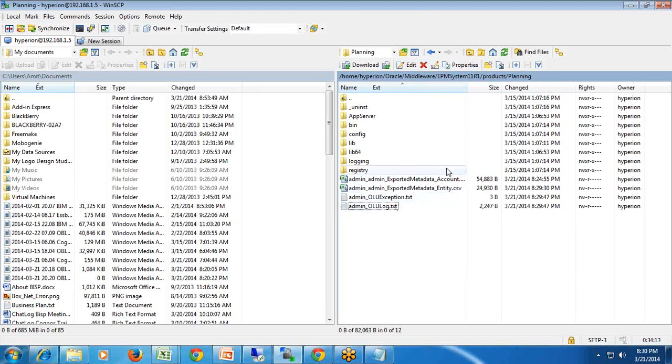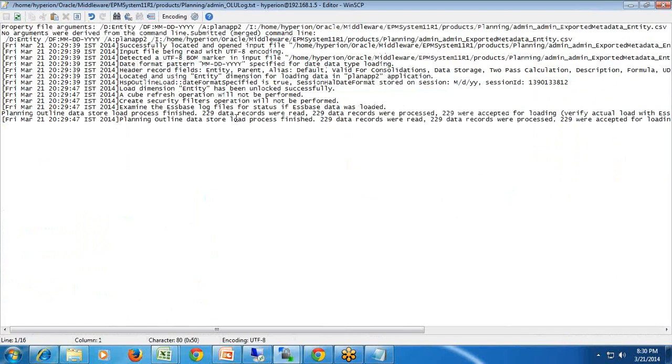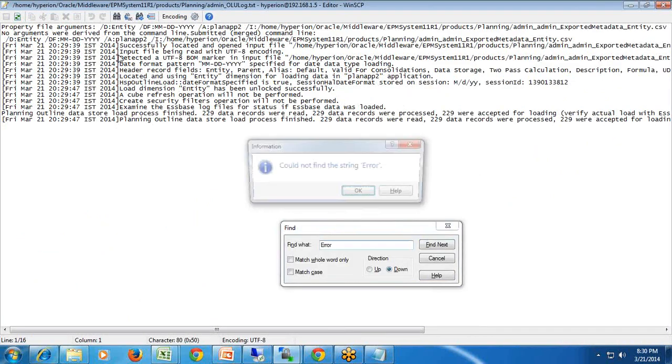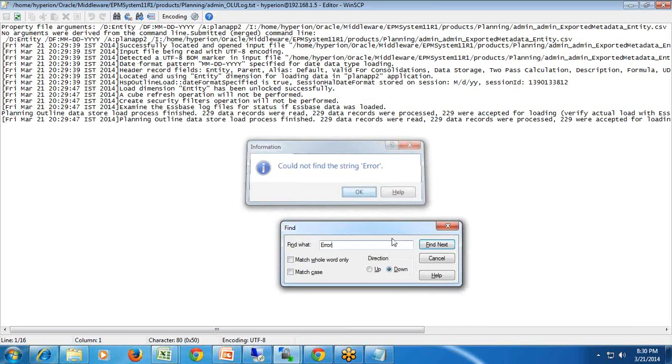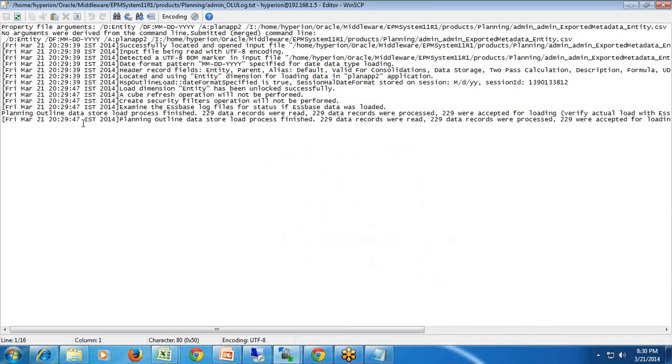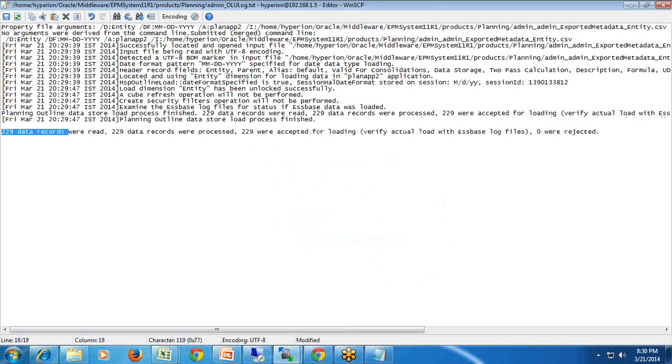I open my log file and you see the import file also got created over here. Look at your log file. I'm more concerned with looking into the errors, so I would quickly check for errors and warnings. There's no error. The last two rows talk about the summary of your metadata load. You see 229 records are processed, read, and 229 records are loaded successfully, and there are 0 rejects.